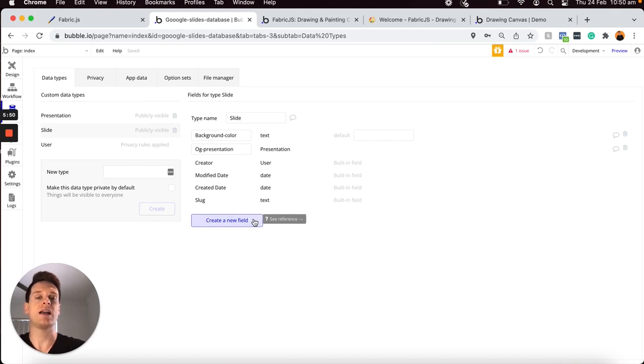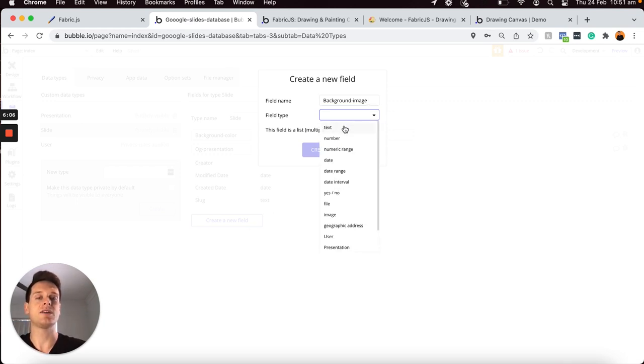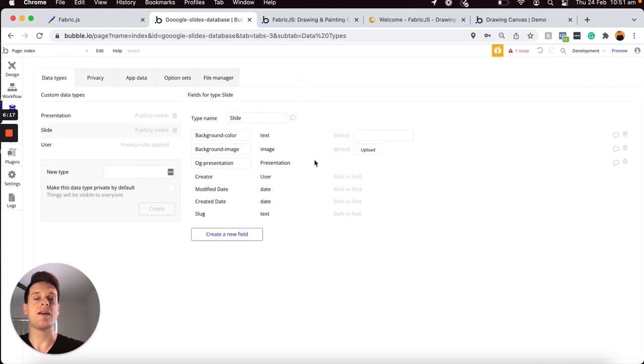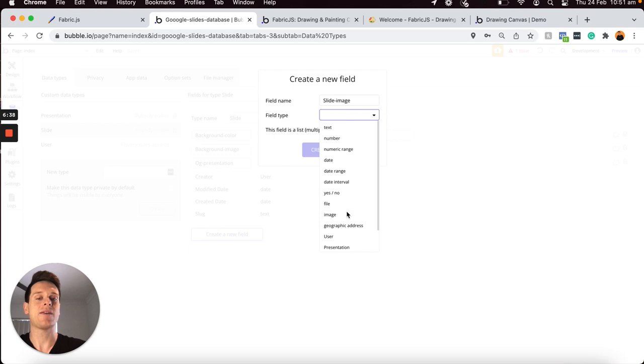But I'd also like to allow users to store a background image. So I'm going to create another field here, and I'll be calling this one background image. Only, of course, this time the field type for this data field is going to be an image. I'll choose to create that. And then from here, I'd like to create what's called a slide image. And now this is going to be the preview image of a slide that will be saved when a user chooses to download the actual slide itself. And so this field type will yet again be another image.